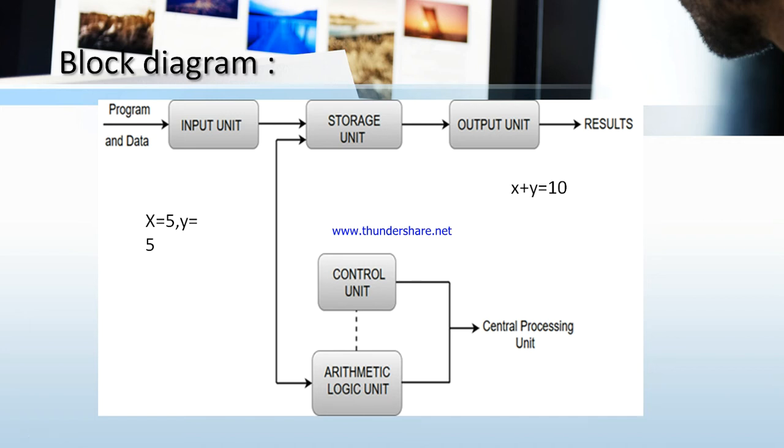After passing through the arithmetic logic unit and the control unit, finally the result is forwarded to the output unit, that is, the monitor, where you can see the answer x plus y. Suppose x value is 5 and y value is 5. I give this task, the computer works like that, and for x plus y you get the answer 10 on the output screen, that is, the monitor.